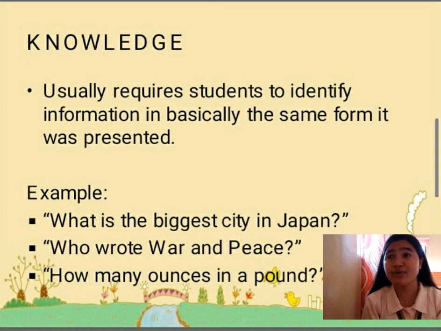First, knowledge or remembering. These types of questions test the student's ability to memorize and to recall terms, facts, and details without necessarily understanding the concept.